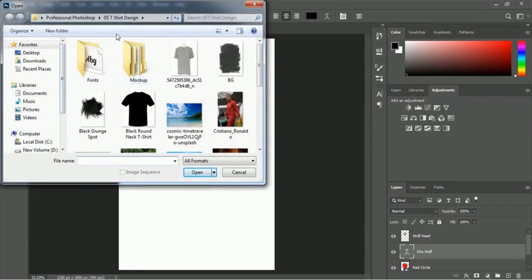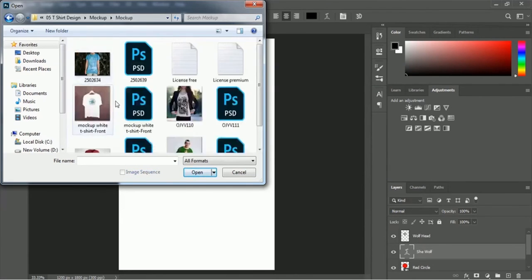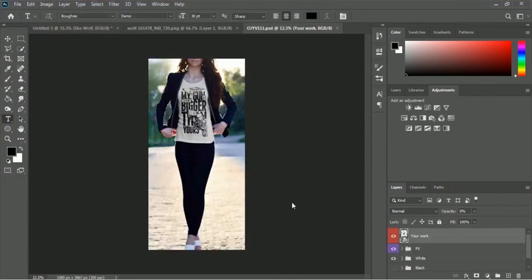Okay, inside our t-shirt design folder in our exercise file, you will get this mockup folder. So you have to open this mockup folder. Here is the mockup folder, and you have to select this OJYV111 PSD file. This is a mockup file. You just have to click this PSD file, and click open. So this is our mockup file, and we have to double click on this layer that is named your work. You have to double click on the thumbnail.